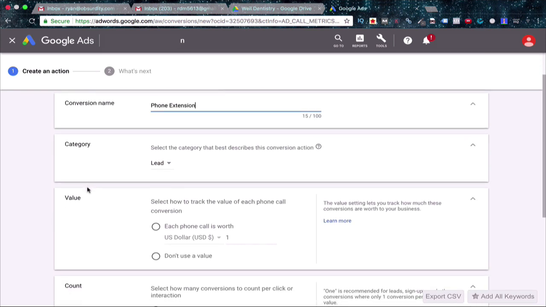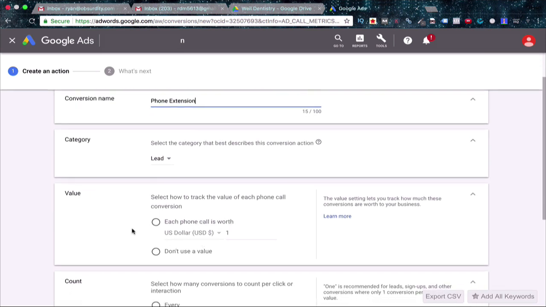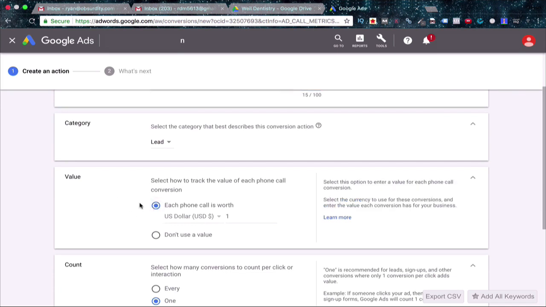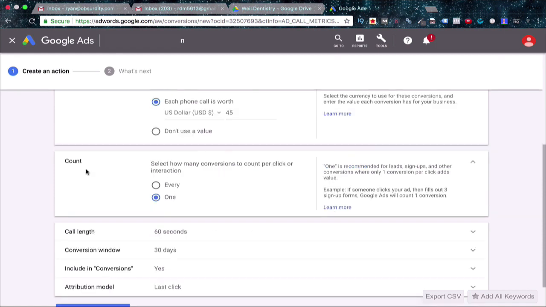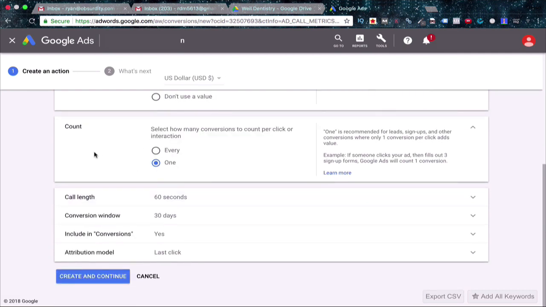Can be anything really. Each phone call is worth, so your value. You want to set a value for this. Even if you don't know exactly what a value is, this doesn't need to be precise. But having something in here in the first place is always good to have. It's just more data down the road that you can improve on. So let's just say a phone call is worth $45 to us. You want to count only one of these. You don't want to count every phone call from the same person.